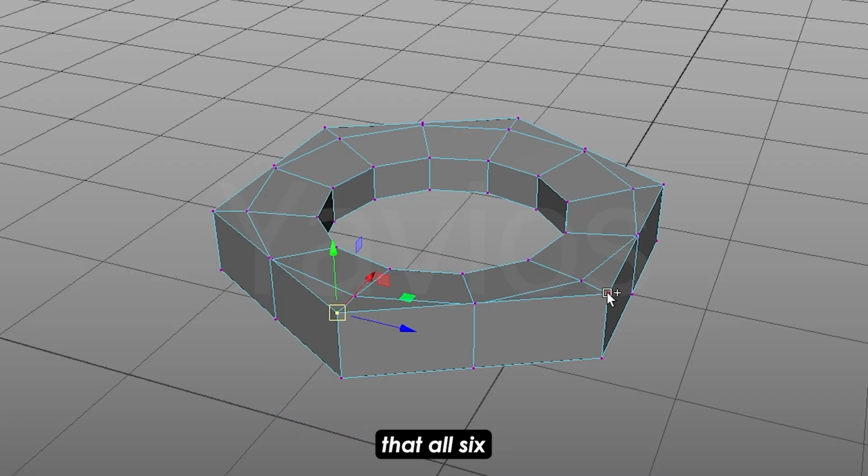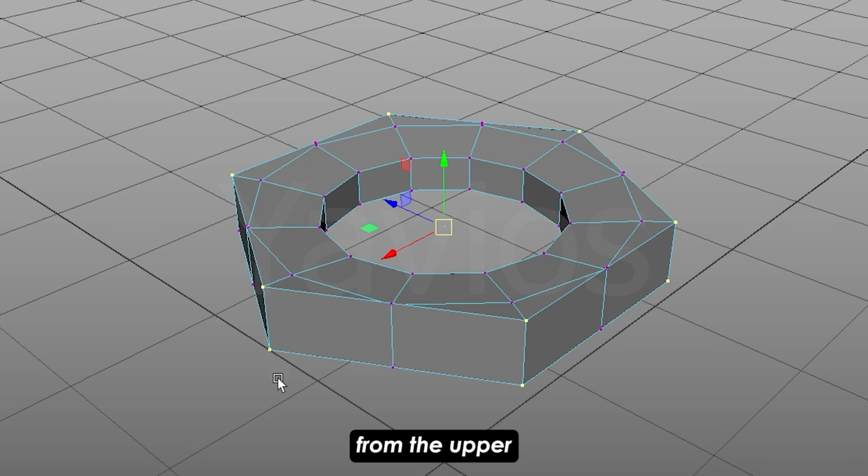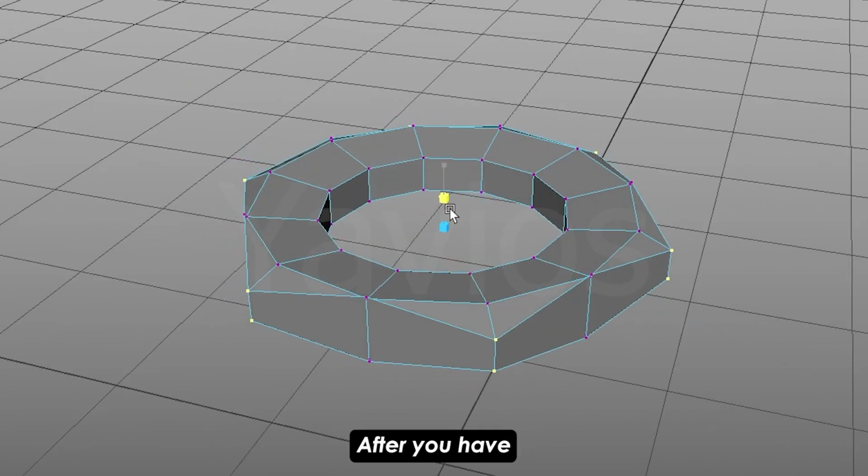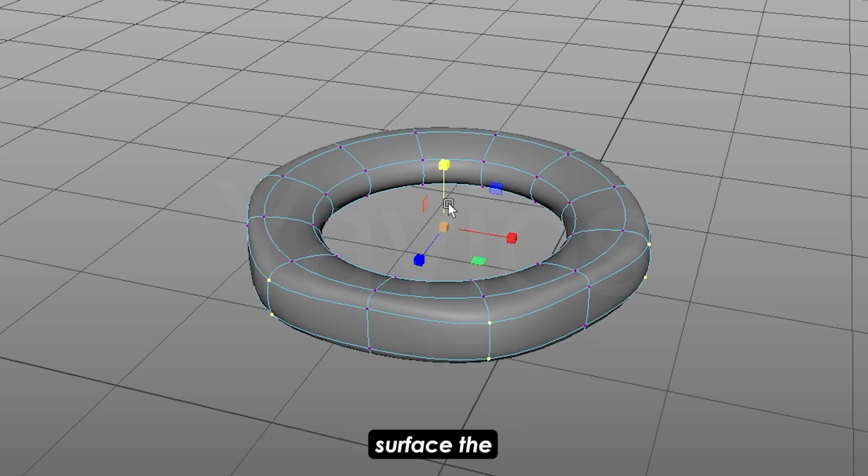You must have noticed that all 6 sides of the nut are lowered down a little bit. So just grab all the vertices from the upper and lower sides, and by pressing R, bring them together just by a tiny bit. After you have done this, you need to hard surface the mortar like this.